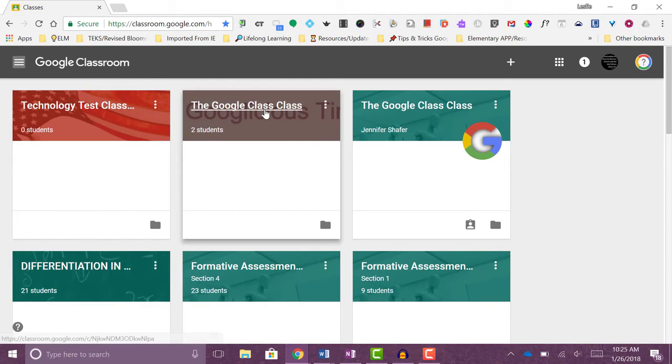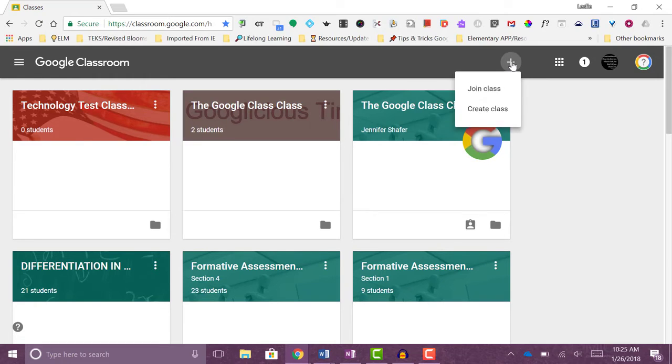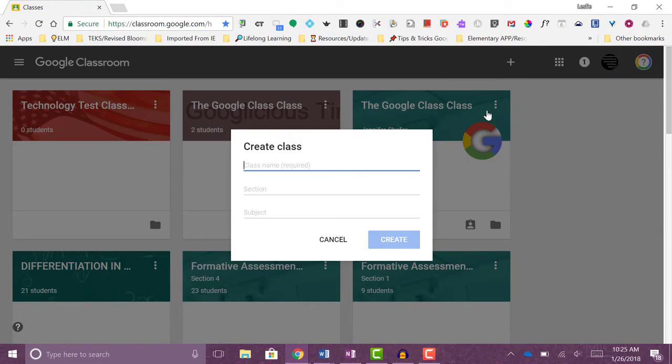Let's create a class to learn more about the layout of Classroom. To begin, click the Create or Join a Class icon. Click Create a Class. A pop-up window will open where you can name your class. You can also enter a section identification and subject if you'd like. Once you've entered the necessary information, click the Create button.